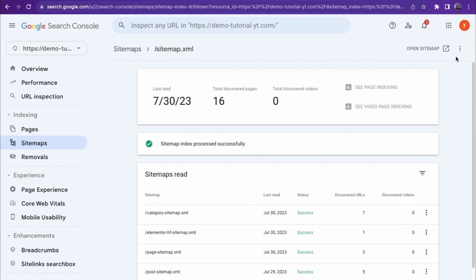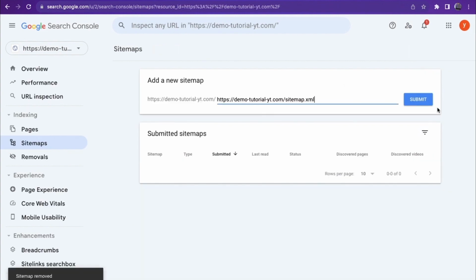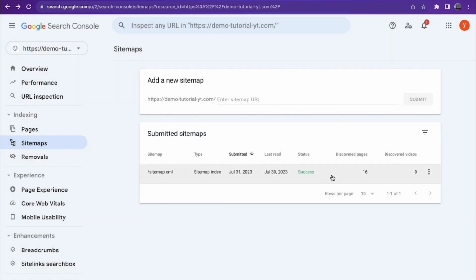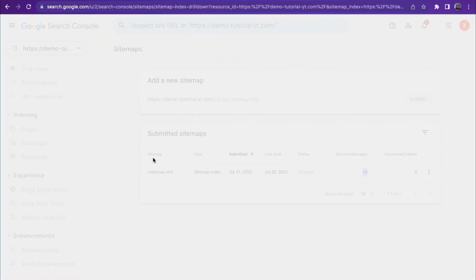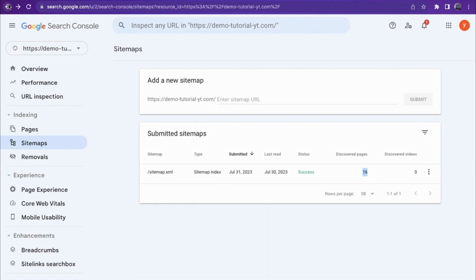I'm going to delete this and paste it again. So I'm going to paste this. I'm going to click submit. Got it. So you can see, once you do that, you can see discovered pages. Google has already discovered 16 pages in this website. So this is how to market your website. You can market it on social media, or you can market it on search engines.